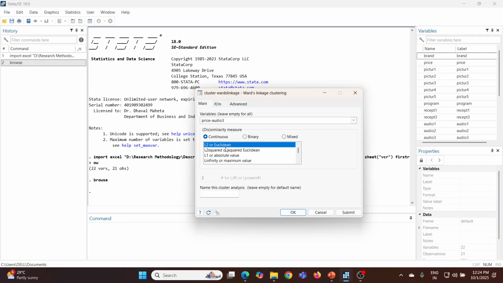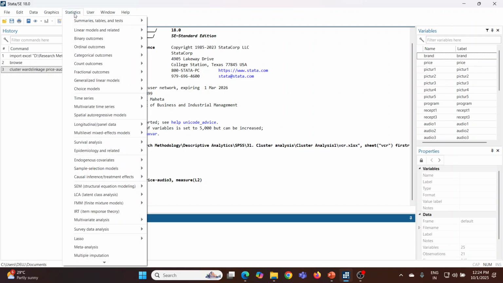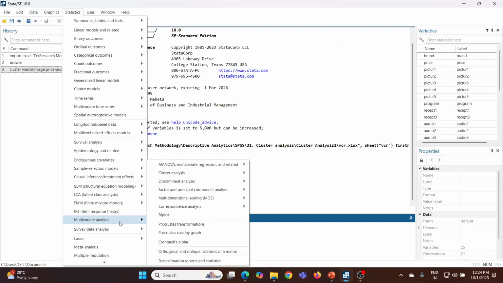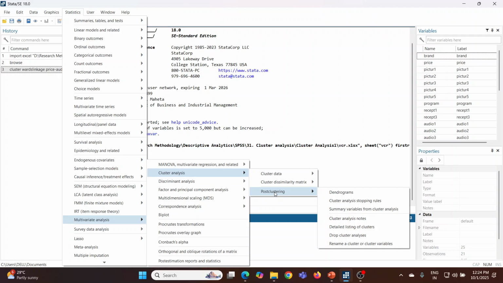Distance, we have already talked about this. We'll select Euclidean distance. Others are also available, but we go for Euclidean distance. Here, keep things as they are and click OK. So the cluster has been formed, cluster 1. Now, again go to Statistics, Multivariate analysis, Cluster analysis, and Postclustering. Please remember, postclustering. Click on summary variables from cluster analysis. Please remember this: multivariate analysis, cluster analysis, postclustering, summary variables from cluster analysis.